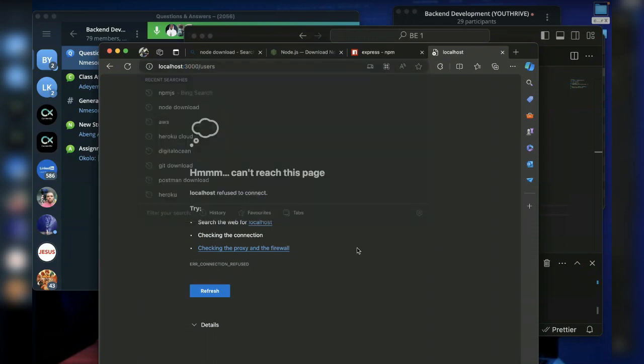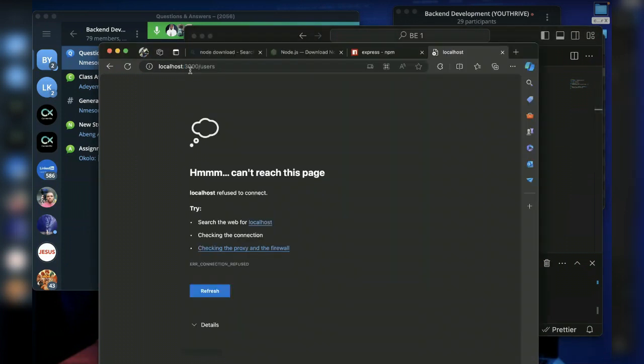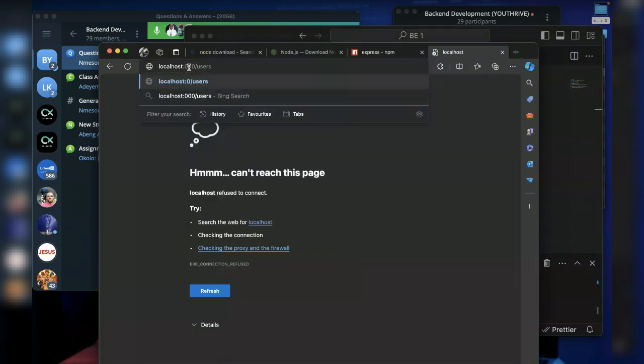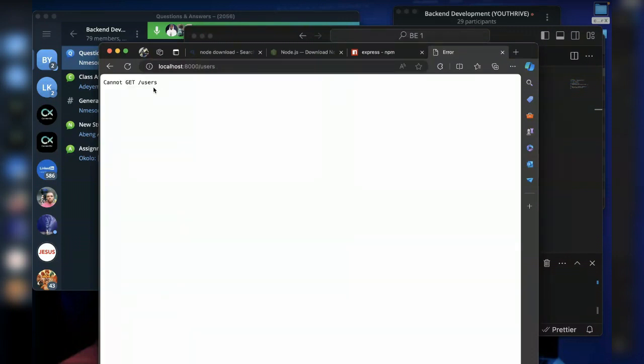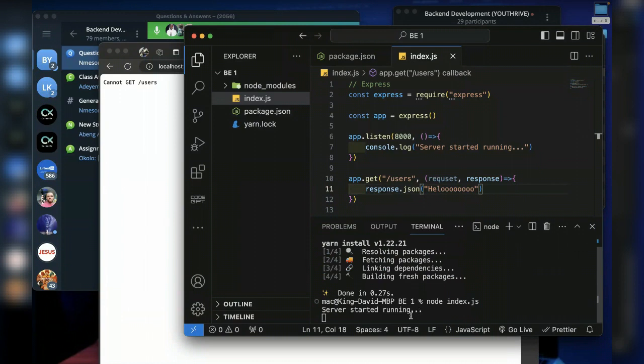Now this is showing error because nothing is running on port 3000. It's actually running on port 8000. So I will change this to port 8000. And now if I hit enter, it says cannot get users, and that's because, you know what, let me change this to JSON response to get my server. Oh, is my server running? Yes, it is running. Okay, the problem is here now.